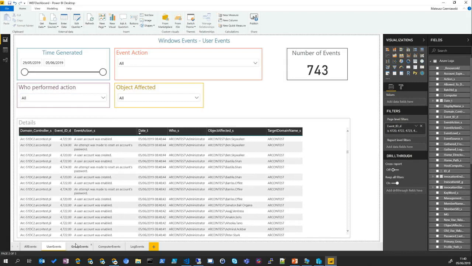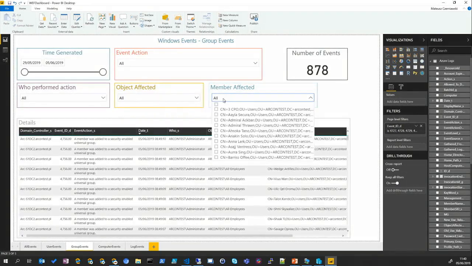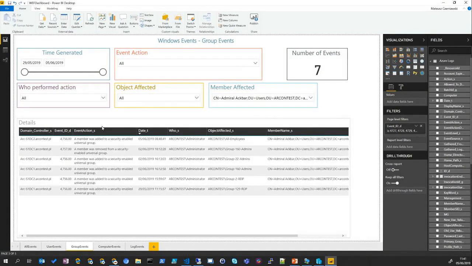We can also get the group events. For example, tell me everything that happened to Admiral Akbar. Well, there were 7 events about that, all done by administrator. He was added and removed from groups, like this.